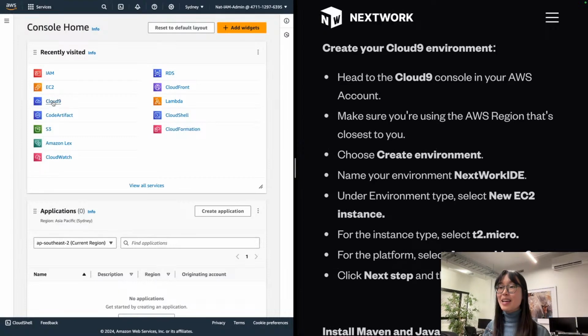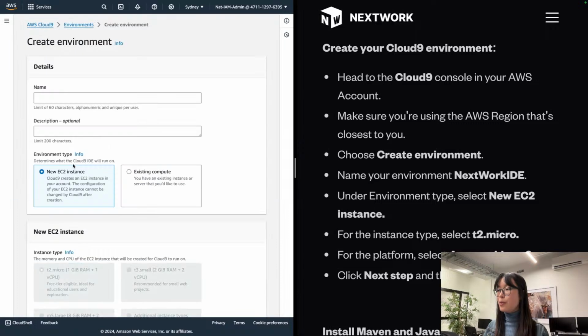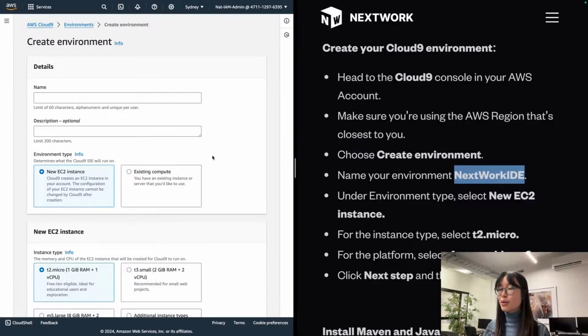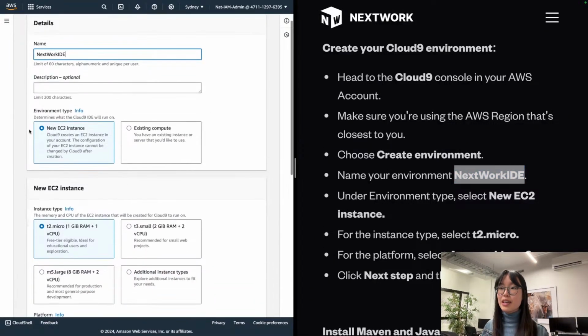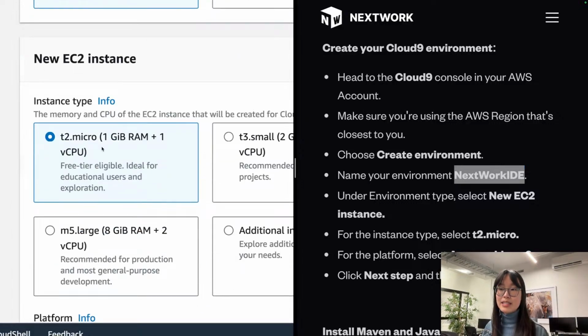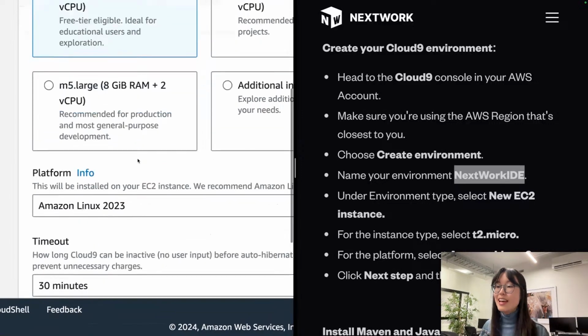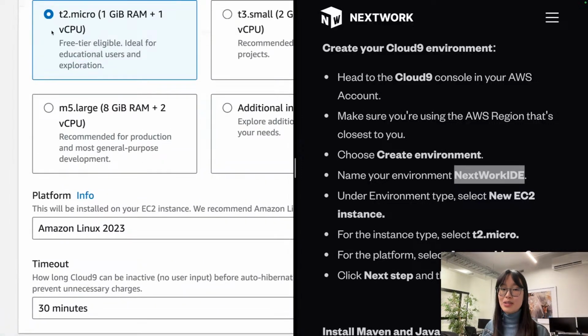Cool. The next step is we're going to create our Cloud9 environment, and we're going to jump straight into it. I'm going to create that environment and name it Network IDE. Make sure that you're using a new EC2 instance. Make sure you're using t2.micro as the instance type because that is the free tier eligible type. If you're clicking into any of these other ones, you're probably going to get charged. So make sure you're clicking on t2.micro.